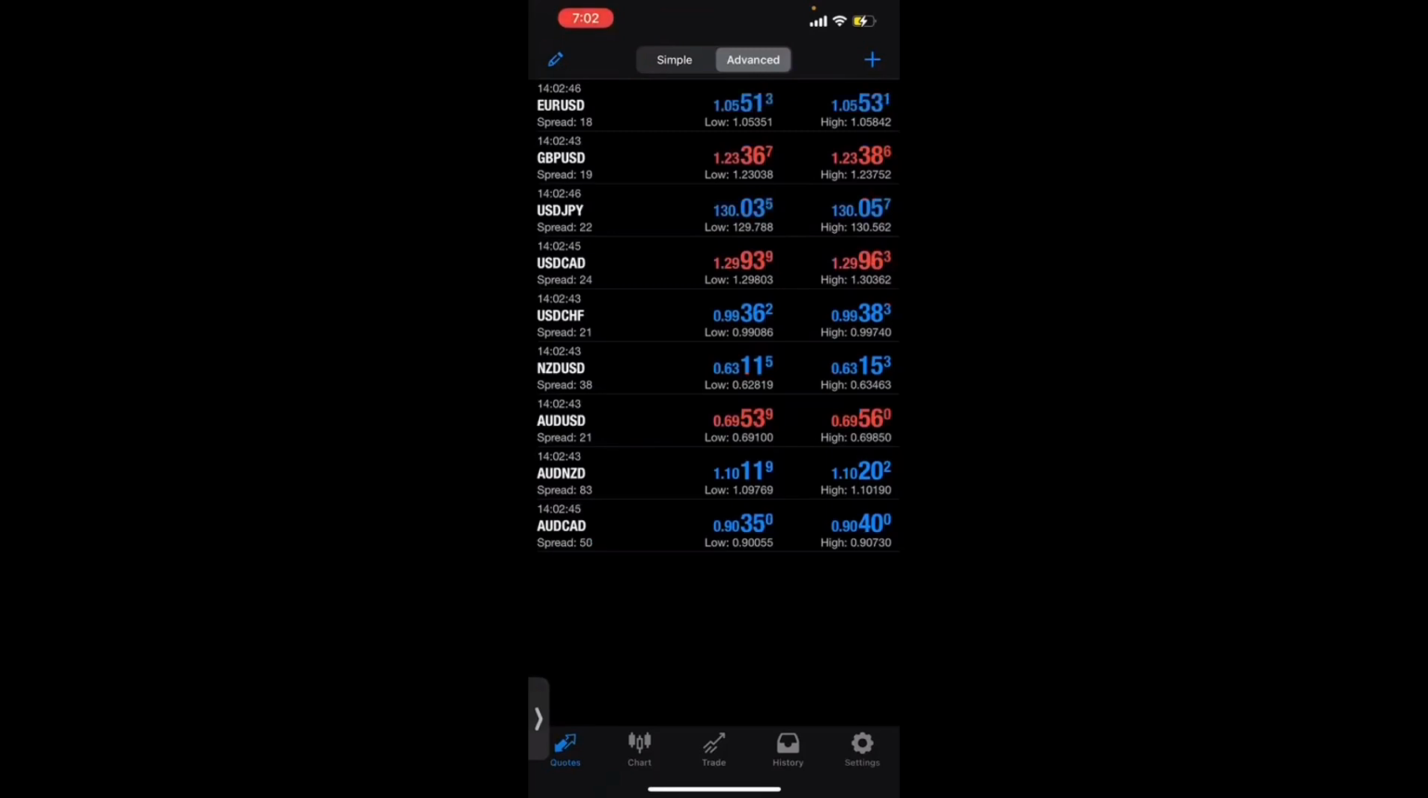So also here on the quotes page, if you take a look at the top left and the top right, at the top left you'll see a pencil icon, and at the top right you will see a plus sign icon. All right, so I'm going to go ahead and show you guys what these icons do. So let's start out with the plus sign. The plus sign is how you are going to be able to add currency pairs to your quotes page.